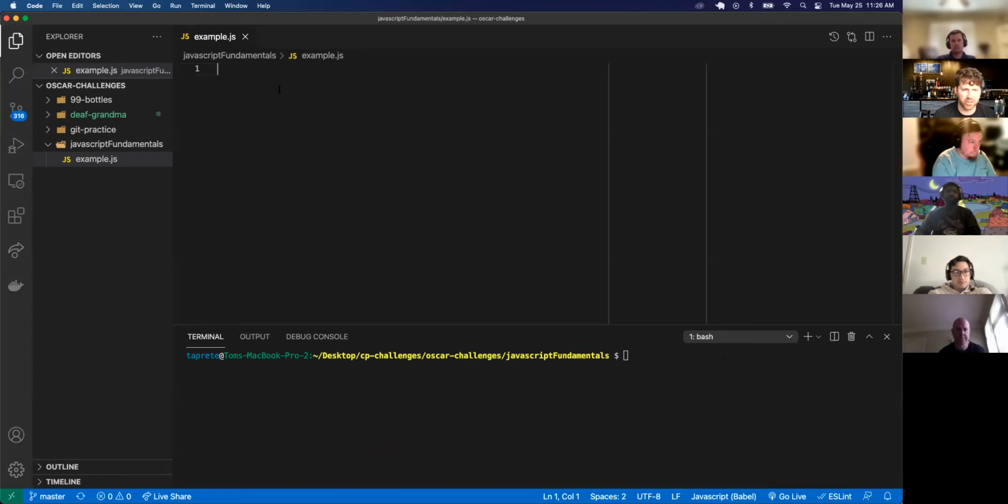Okay, so I've got a string. There's a few ways we can write a string. We can do double quotes, string 1. We can do single quotes, string 2. And what's the third way we can do a string? Backticks. So these are strings.